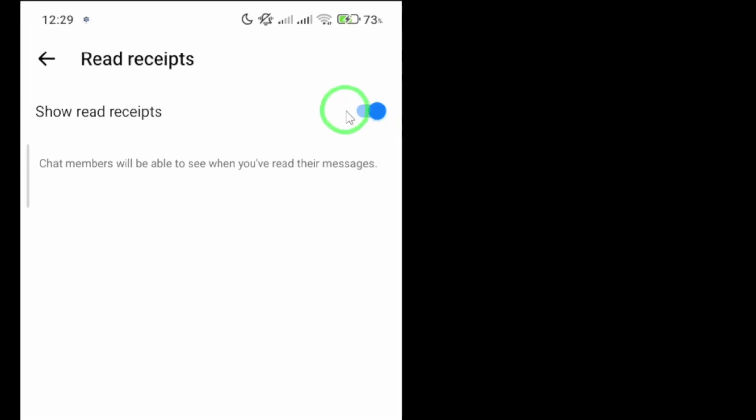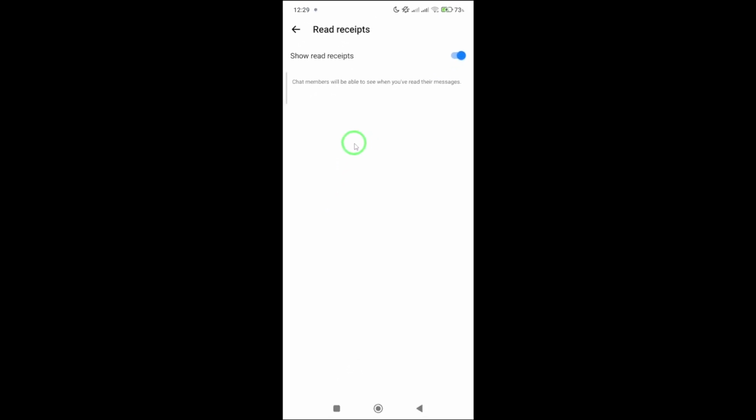With read receipts open, locate the toggle labeled show read receipts and switch it on. When this is enabled, your group members will be able to see when you've read their messages. If you're someone who appreciates transparency or just wants to keep conversations moving, turning this on can be very useful.